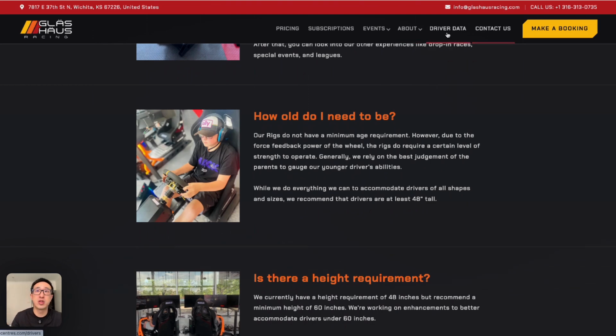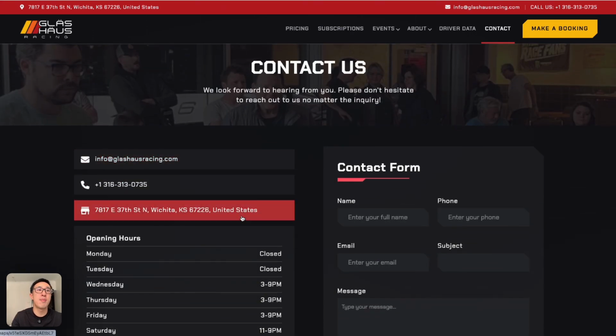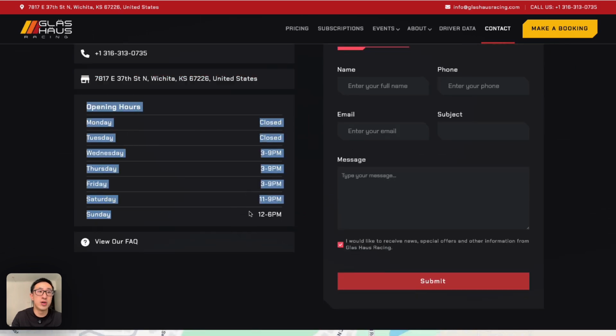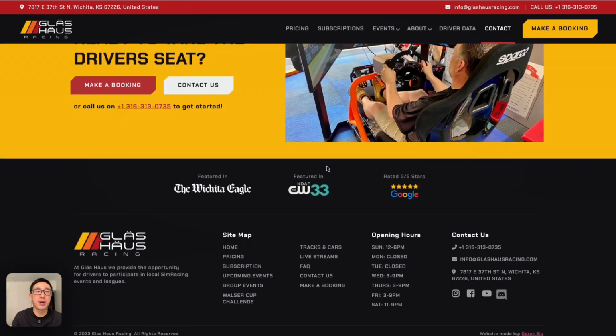So that's that. Driver's data takes you to a separate page. Contact us right here. Just shows all the information: email, phone number, address, opening hours, FAQ, followed by a form and a map. And that is it.